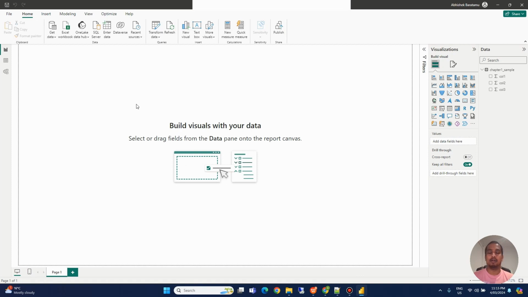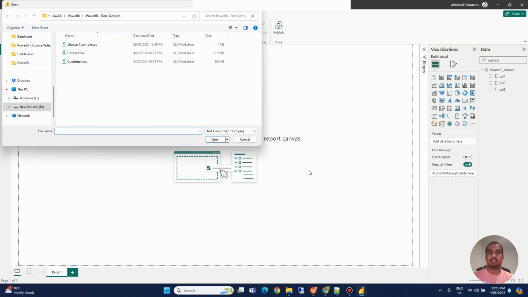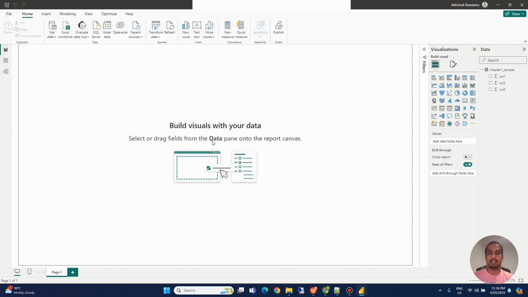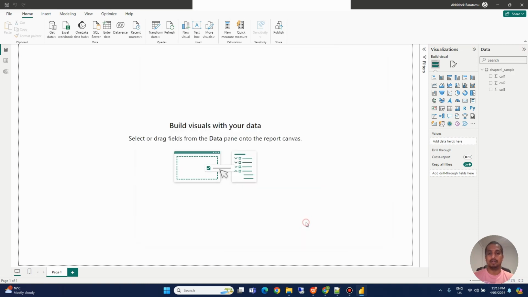Okay, this is what Power BI desktop looks like. Before we learn more about Power Query, we'll have to import the data into Power BI. For which we'll have to click on Get Data, select Text or CSV and click on Connect. Once you have clicked on Connect, you'll have to select the source of data. This is my source, customer.csv. This is where all the customers' data is available, and this is what I'm gonna load.